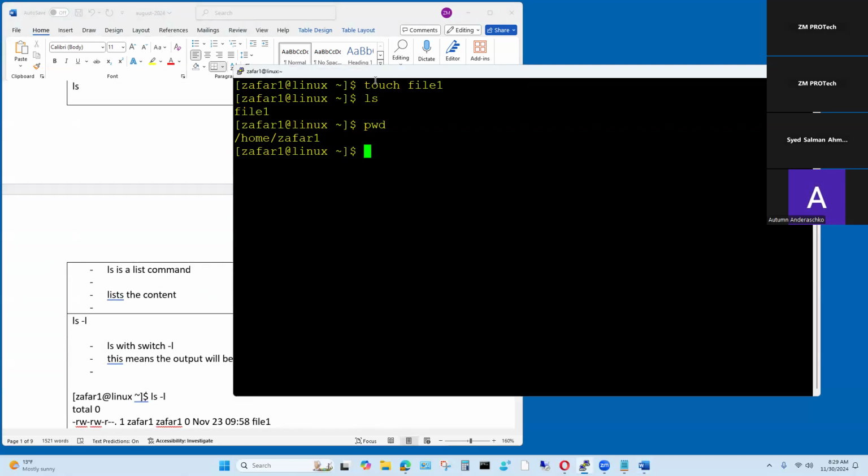So what happened is file1 got created, okay? And there is nothing in that file. It just creates a file because you wanted the system to create a file. Now, we used a command called ls. What that command does is it shows you the output.